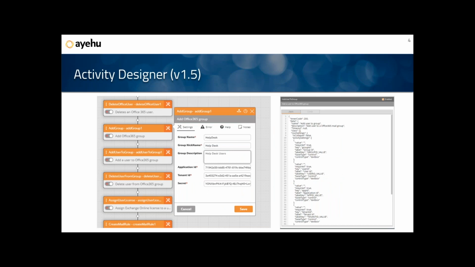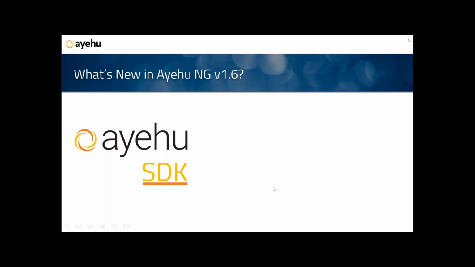So in our last release of NG version 1.5, we introduced you to its new activity designer. This new functionality allowed you to build your own activities from scratch in Python, C#, or .NET. And many of our customers use the activity designer to create activities for actions against external systems that we don't currently connect to. For example, you can use it to connect to Dropbox, Google, or any other third-party system that has accessible APIs.